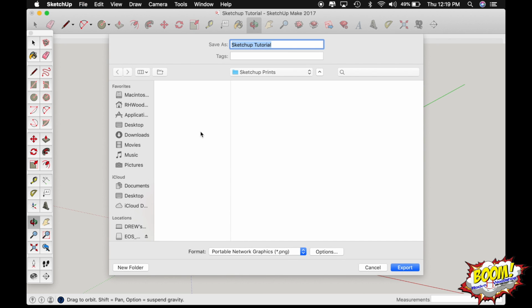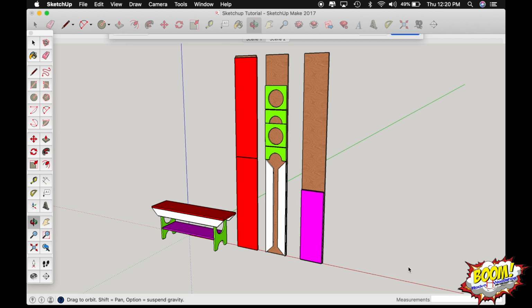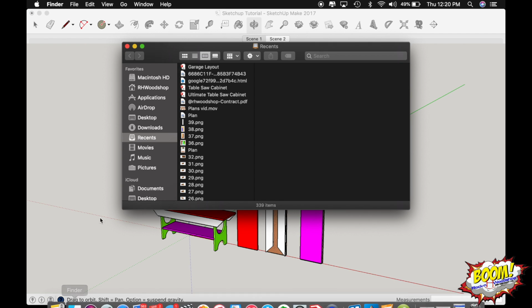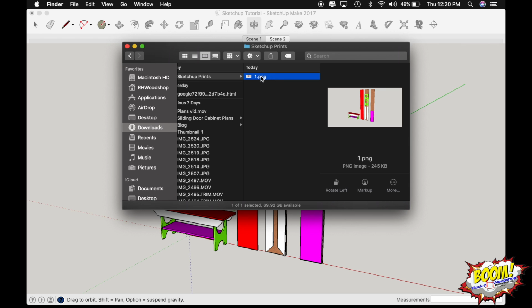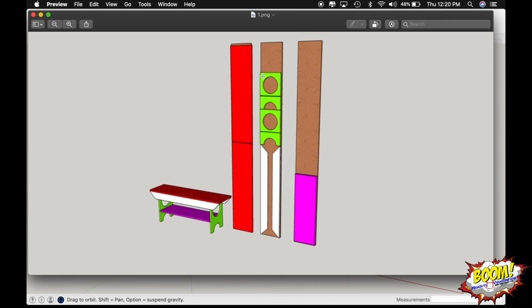Okay, it will bring up your save window. I've already established a folder that I want this to go in, and you can name it whatever you like. I'm just going to name it number 1 because the folder's name is SketchUp Tutorial. And then hit Export. And then it's done. Okay, so let's go find that file real fast. I've got it under this and here and here. Now, what I like to do is create it as a PNG, which it automatically saves it as a PNG for you. But I want to remove some of the background, and I'll do that.